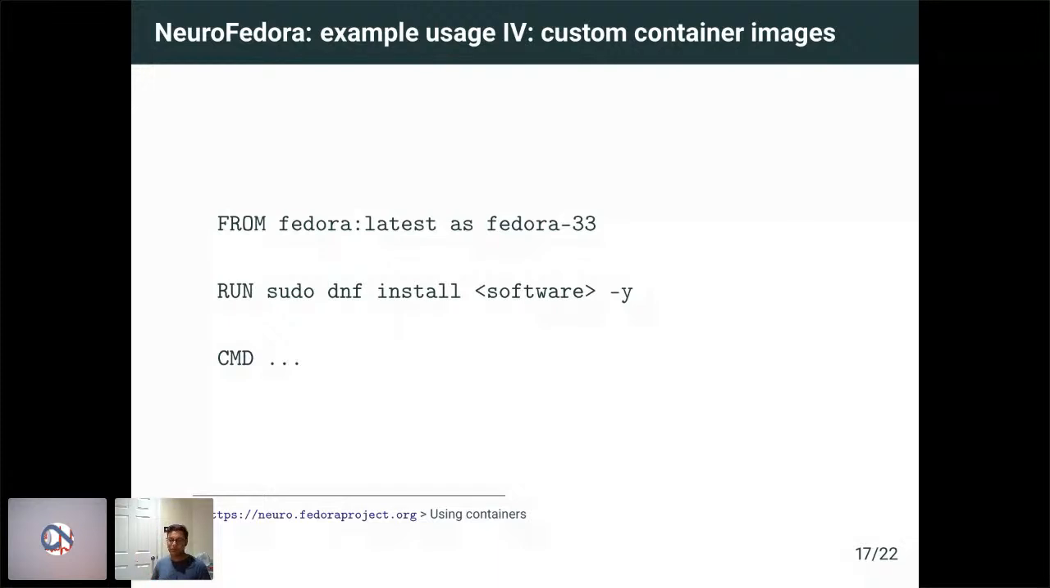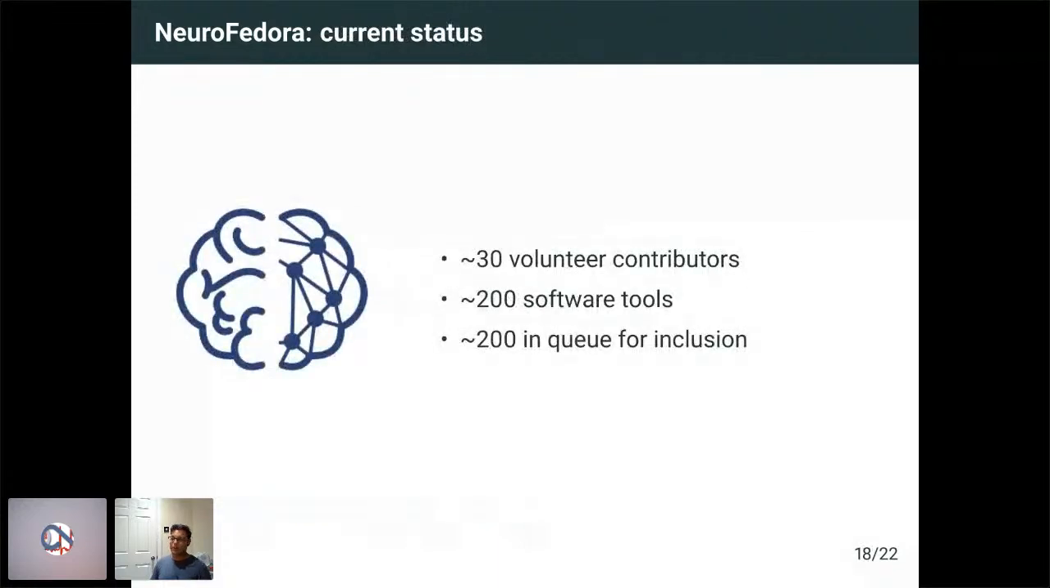So the different ways in which you can use this, all of this comes from the way we package these tools. And currently, we're about 30 volunteer contributors. Even though I am based at a research laboratory, the Fedora project is a volunteer community. So people don't get paid to work on it. We all work a couple of hours, maybe 3 or 4 at most every week to maintain these tools. And that much, when there are quite a few people, is quite enough to get quite a bit of work done. So at the moment, we have 200 software tools already there.